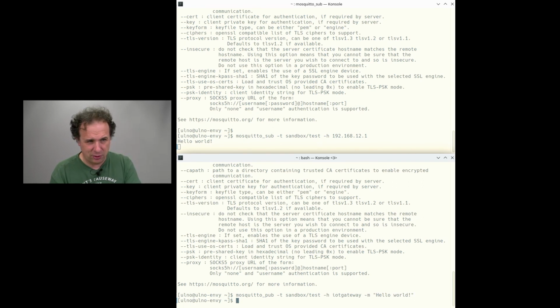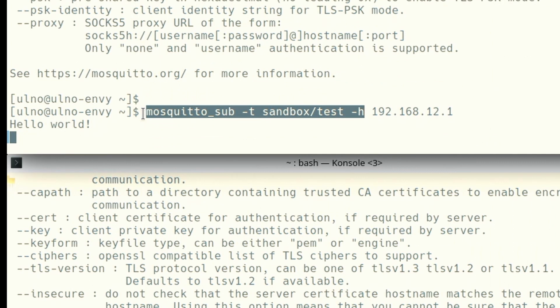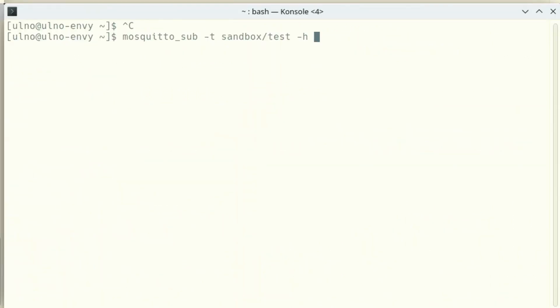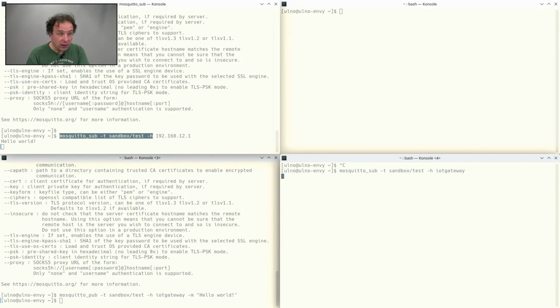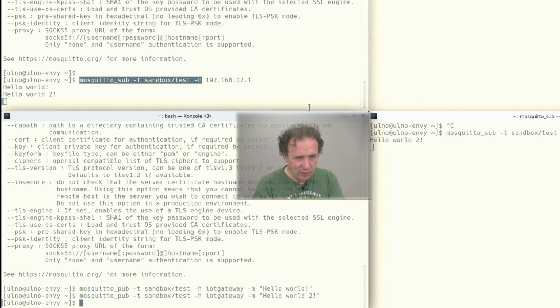So that is not very impressive, but we can actually now say we take this here and copy it over here. And then here we also use the IoT gateway or the IP address. So you have now two subscribers actually here, and you see if I send the same message again, let's do a hello world 2, then we see actually both of the subscribers get this message. And that is the cool thing about publish subscribe. You can have several subscribers for one specific topic.